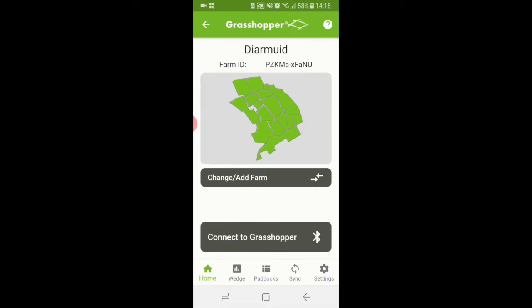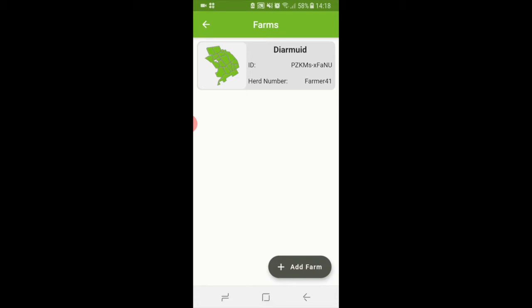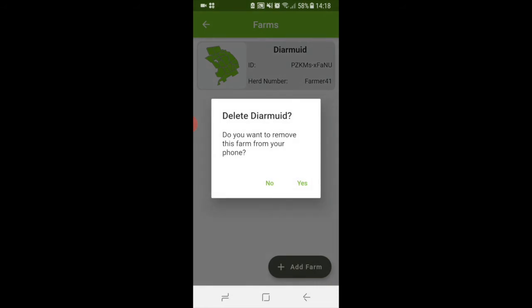Before you finish, make sure to remove any unwanted farm files from your device. Click the Change/Add Farm tile and a list of all the current farm files on your phone or device will appear. Simply long press on the farm you wish to remove and an option to delete will now appear.